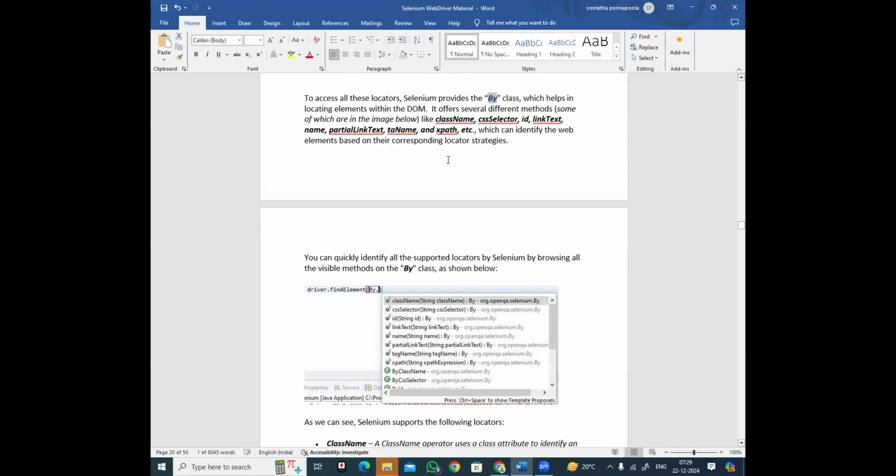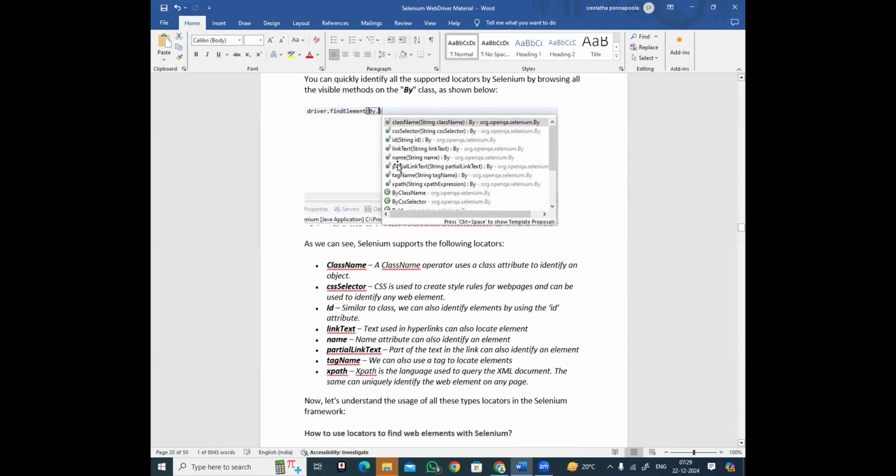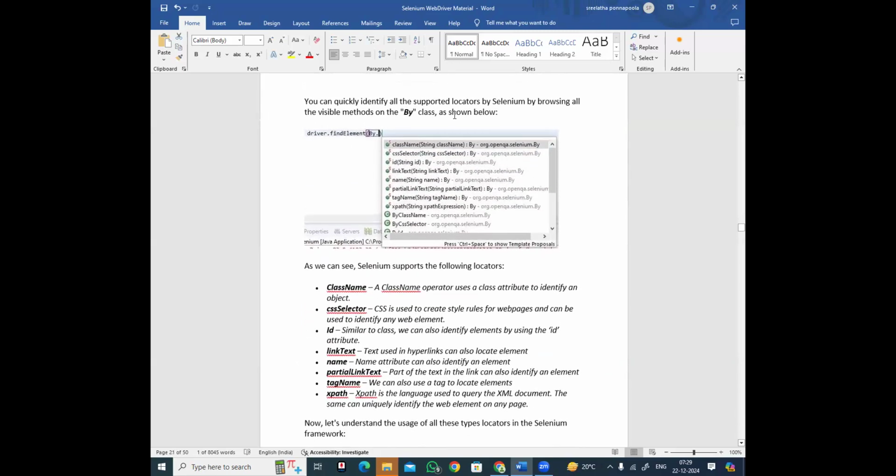These are the locators only. So we need to use the corresponding locator methods which are available in the By class in Selenium WebDriver. Using these methods, we can identify the web elements based on their corresponding locator strategies. You can quickly identify all the supported locators by browsing all the visible methods on the By class.